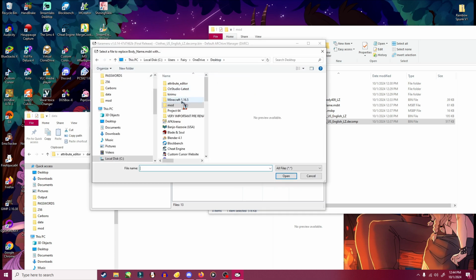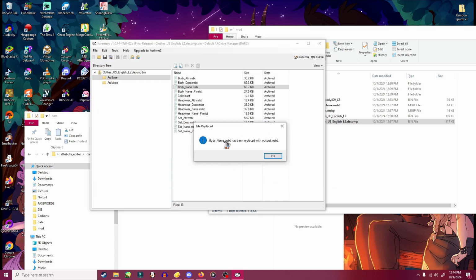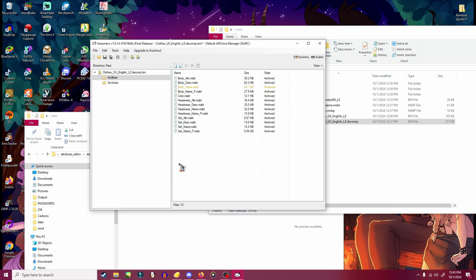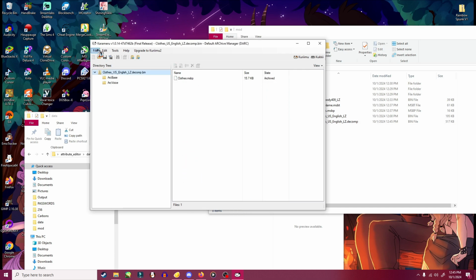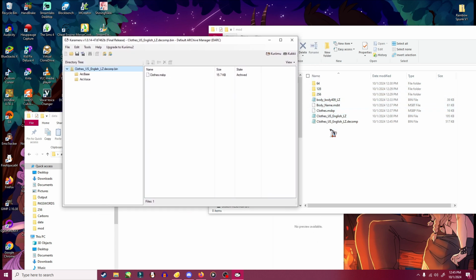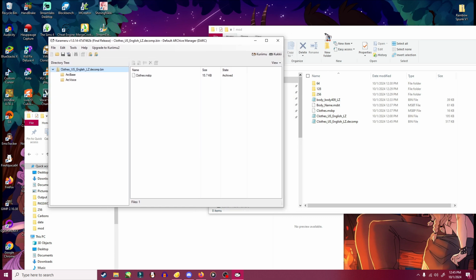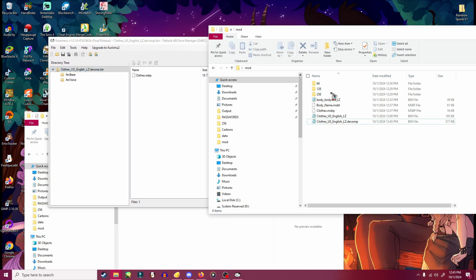We're going to go over to the attribute editor folder, go to data, click output, press open. It'll say body name MSBT has been replaced with output MSBT. Press OK, press Control S to save it, and you can also again press this if you want some reassurance. And it will be saved in this decomp folder. You can get rid of these body name and close things. We don't need those anymore.